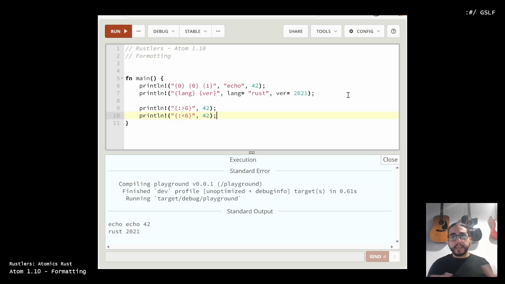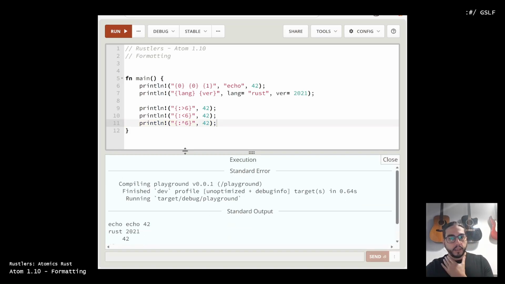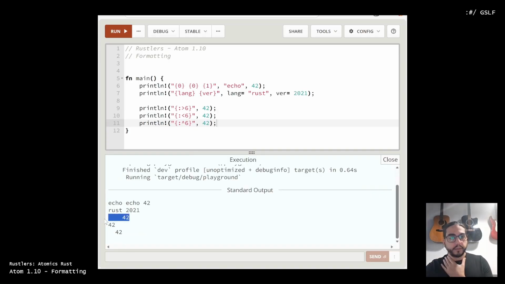I can also center my parameter. So println centered, 6, 42. Now 42 is written aligned to the right, aligned to the left, and centered.